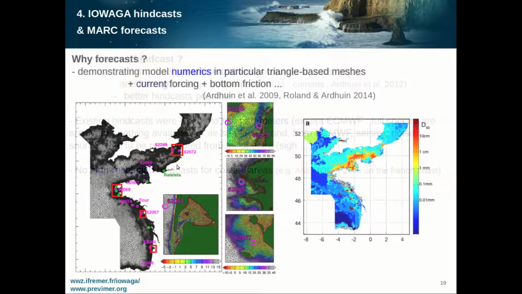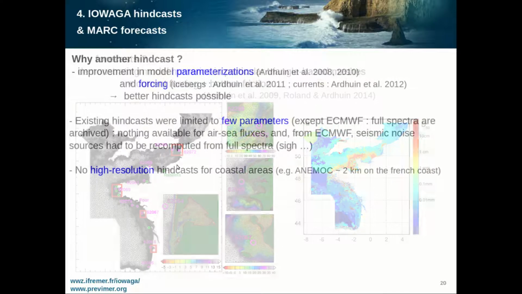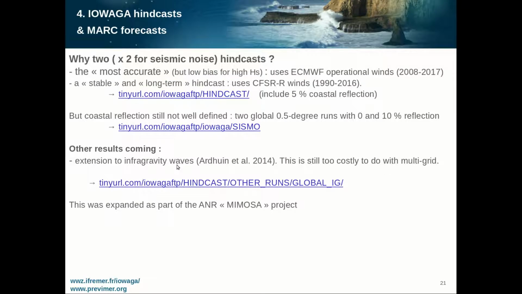So there's one system which is coming from this global grid with nested zooms inside. And then we also do some special runs with and without reflection of the waves at the coastline. And most people don't care about it. This is specifically for seismic noise analysis, so we work for seismologists.